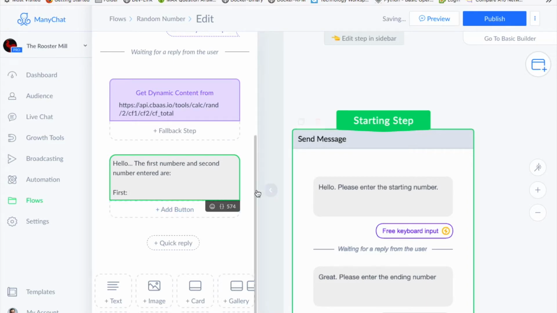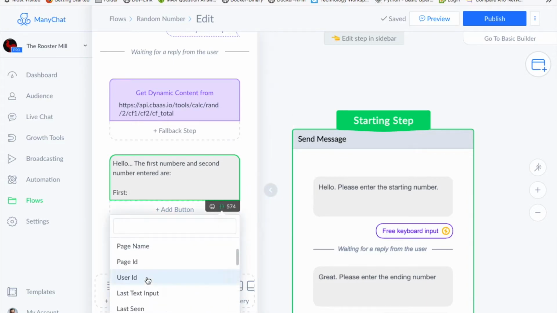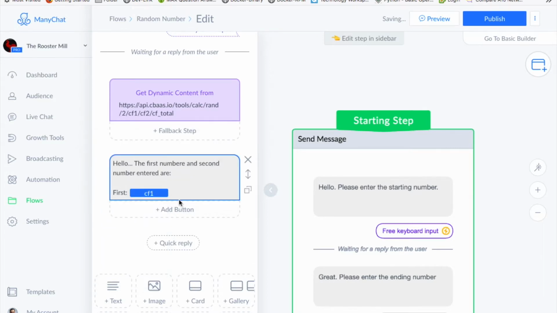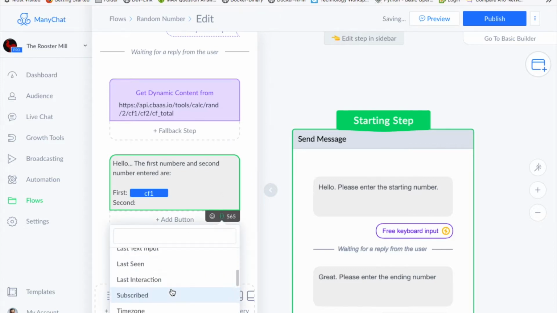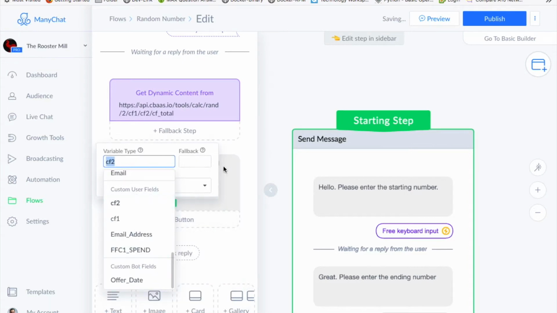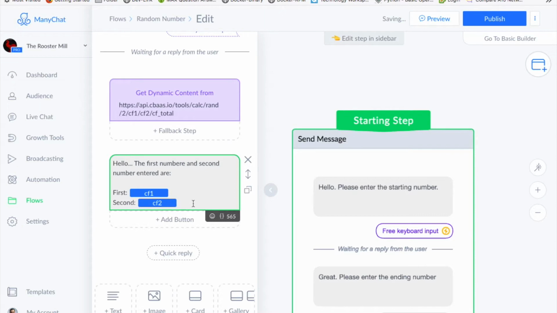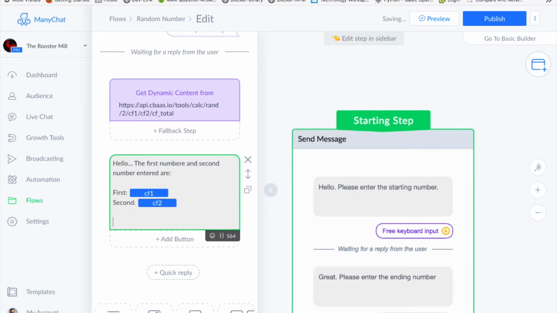and then we're going to go ahead and put in the first custom field. That was the first number. And then the second number, and that one is going to be CF2. And the third number, or should I say, the random number.